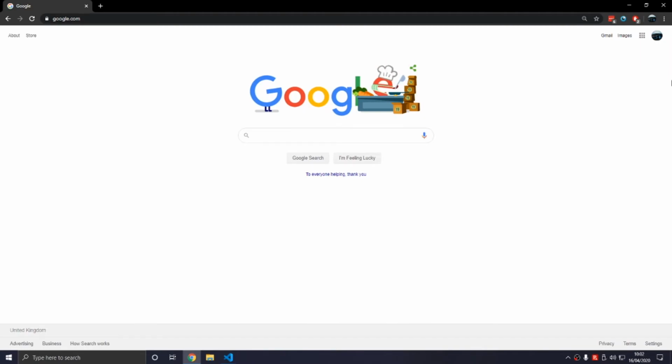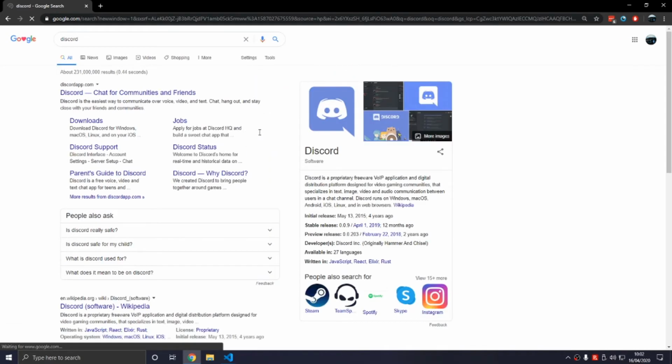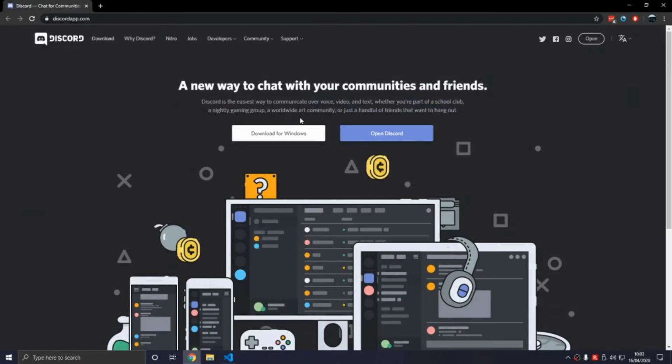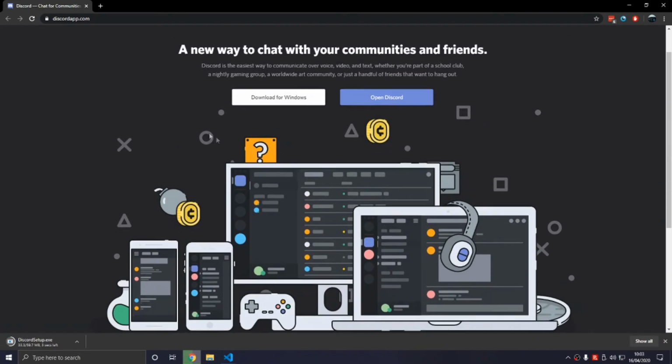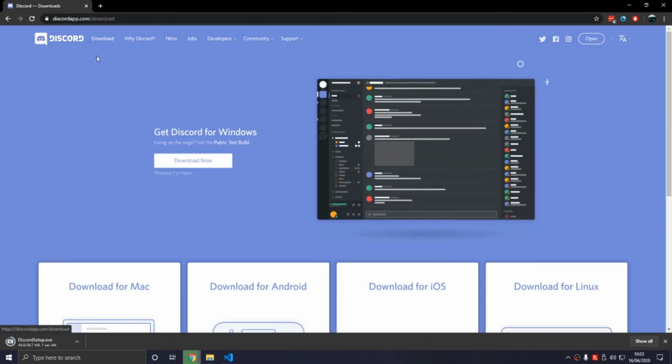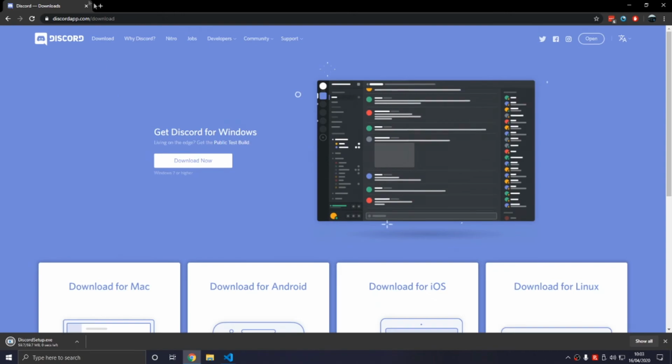So we want to install Discord. I'd expect like most of you already have this downloaded, but if you don't know how to download it, discordapp.com. Download for Windows or whatever operating system you have. I think we go on download, you can download it for different applications at discordapp.com/download.